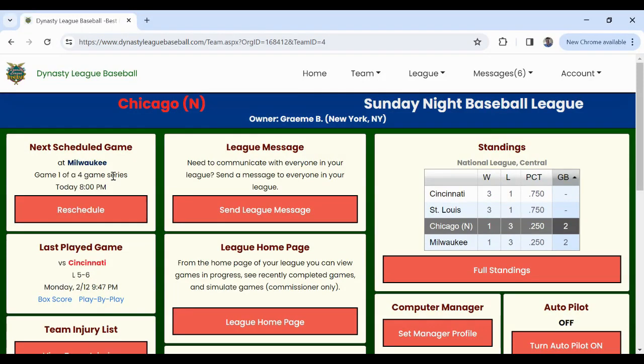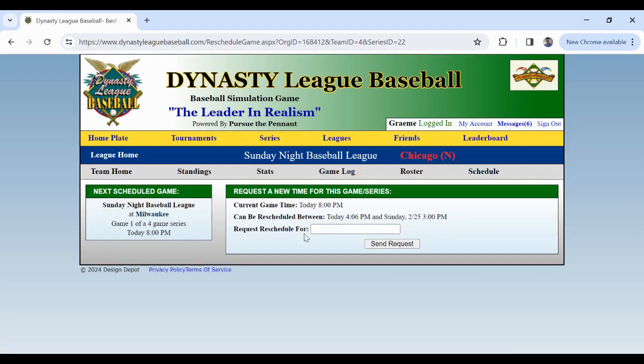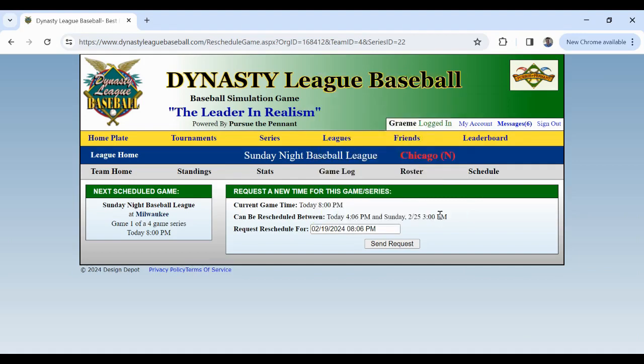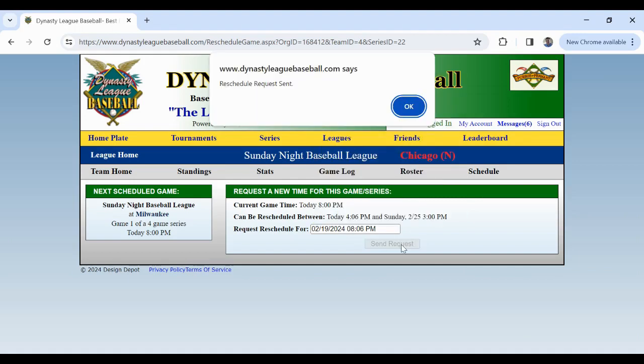Yeah, so you have until I think it's like Sunday at 3 o'clock for either you or your opponent to play it against the computer manager. If neither of you play, then what happens is that the computer versus computer will take over, and it'll play against each other.